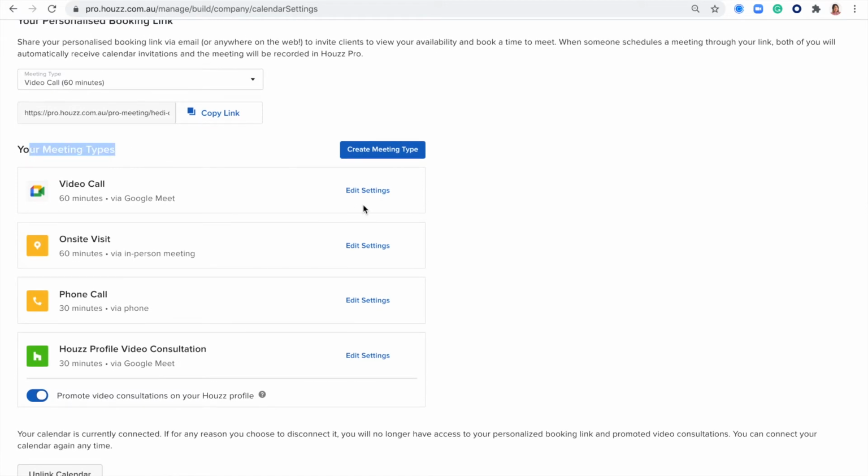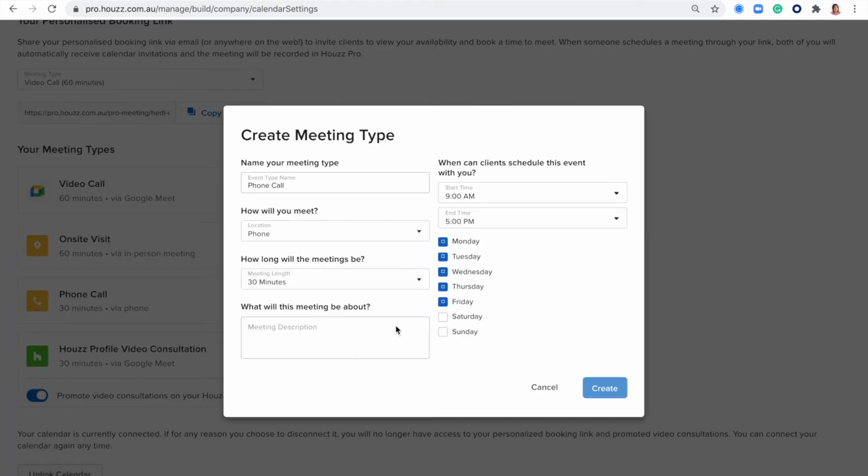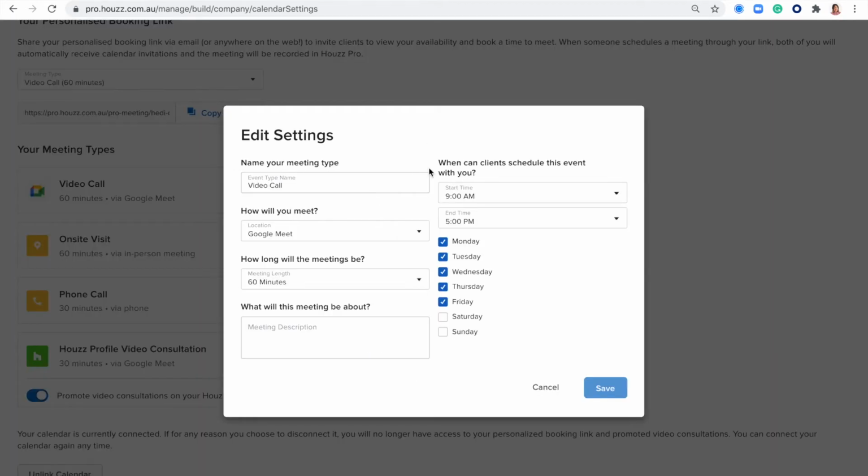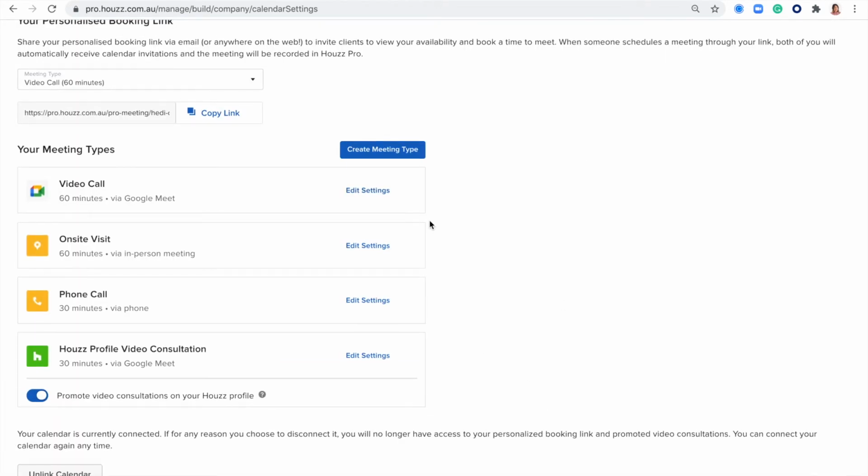Here are all of your meeting types. So to create a new meeting type, you would simply click the Create button and enter in the details. And once created, it's easy to edit any meeting types as well. So in the edit settings, you can see that if you would like your clients to schedule video calls at specific days and times, you can definitely set that up, put in the description, and when you're ready, simply click Save. You can also duplicate any meeting type as well, simply by hovering on top and clicking the duplicate, and delete if you need to as well.